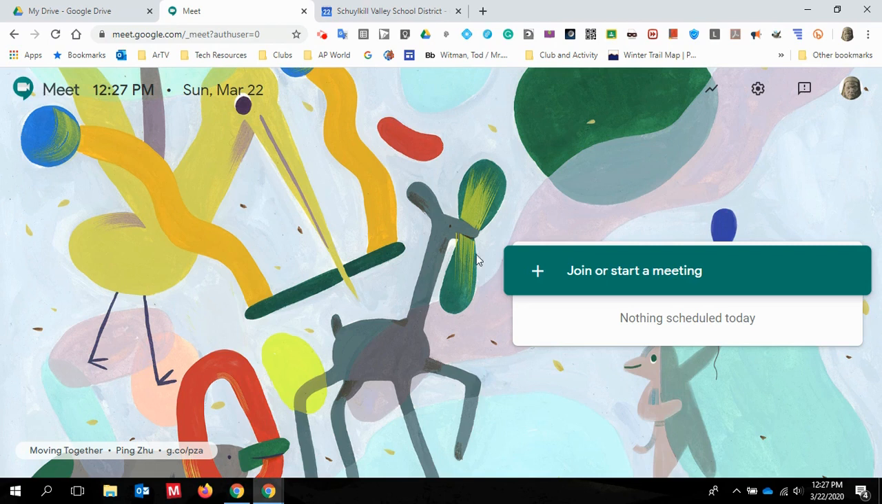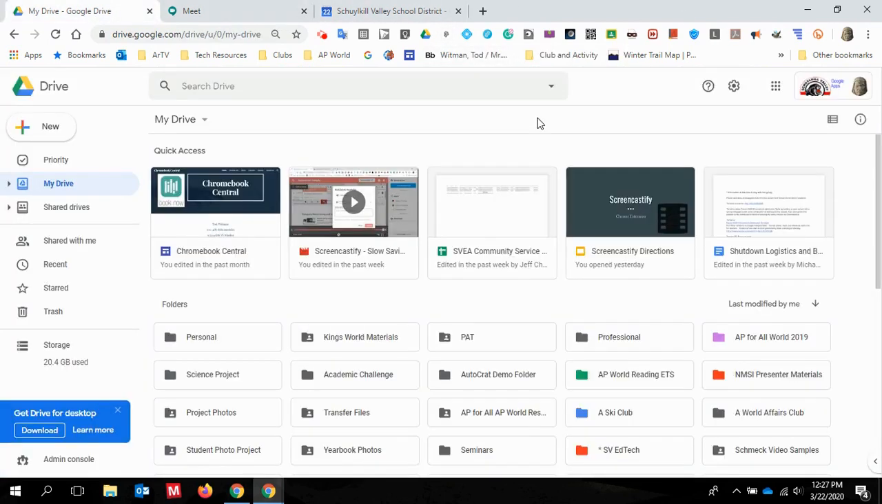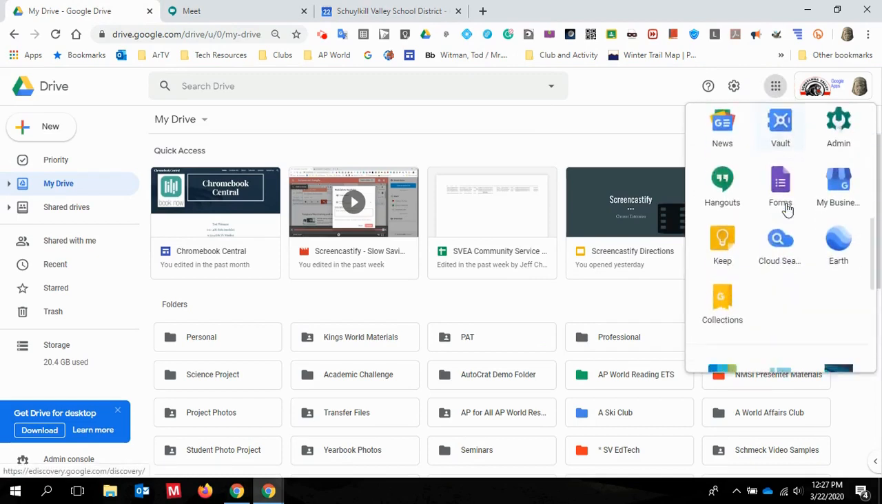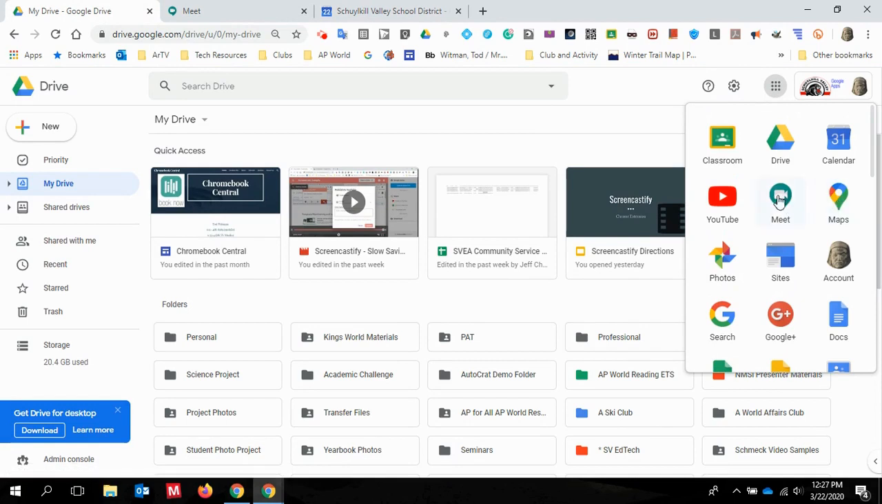So the first thing is, how do I get to it? Well, if you just go to Google Drive and you go to your waffle, you'll find Meet. It'll be further down your list. I moved it up with my most used apps because I've been using it quite a bit lately. I've been video conferencing with some colleagues in other districts, as well as some of my AP World friends from around the country. And in all cases, it's worked really, really well.